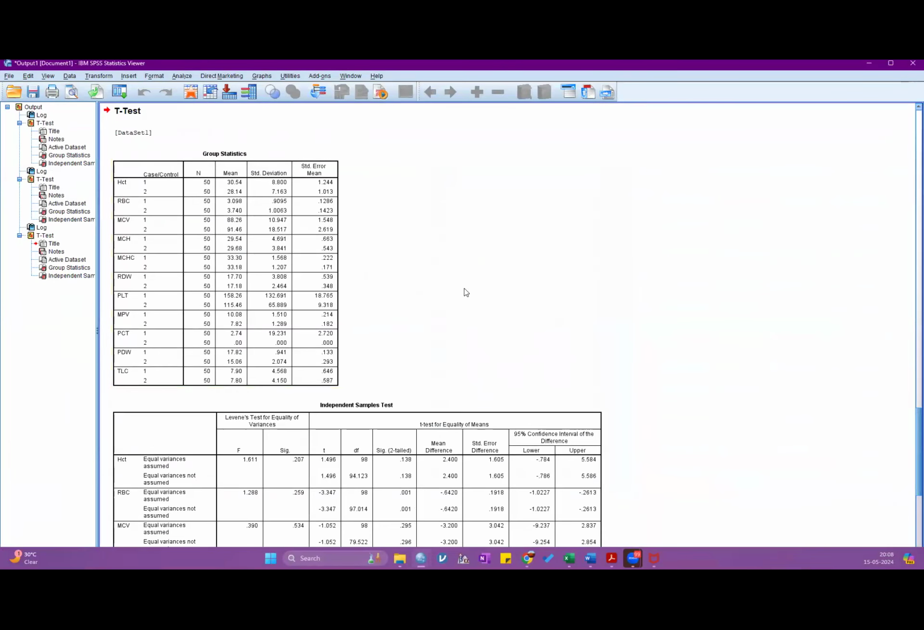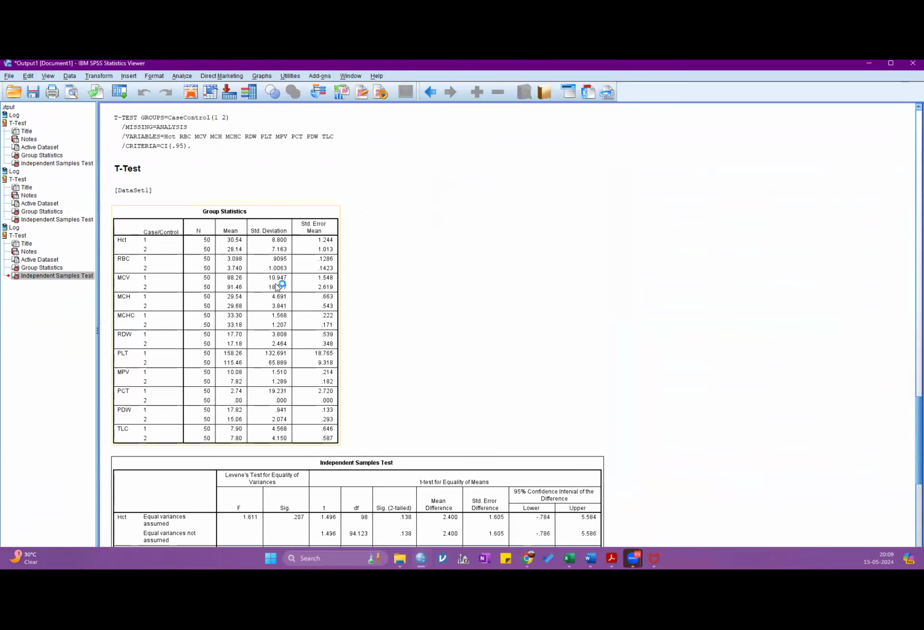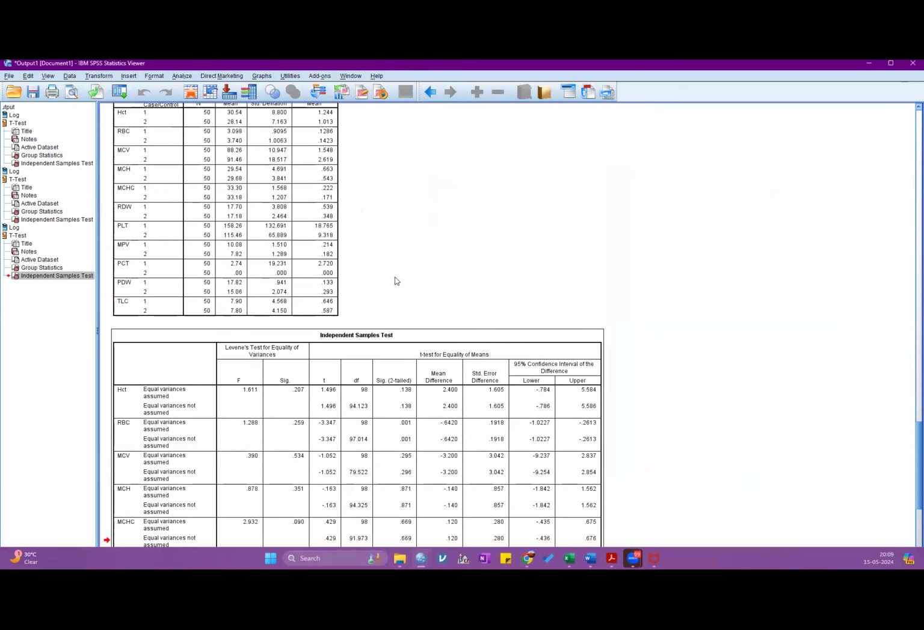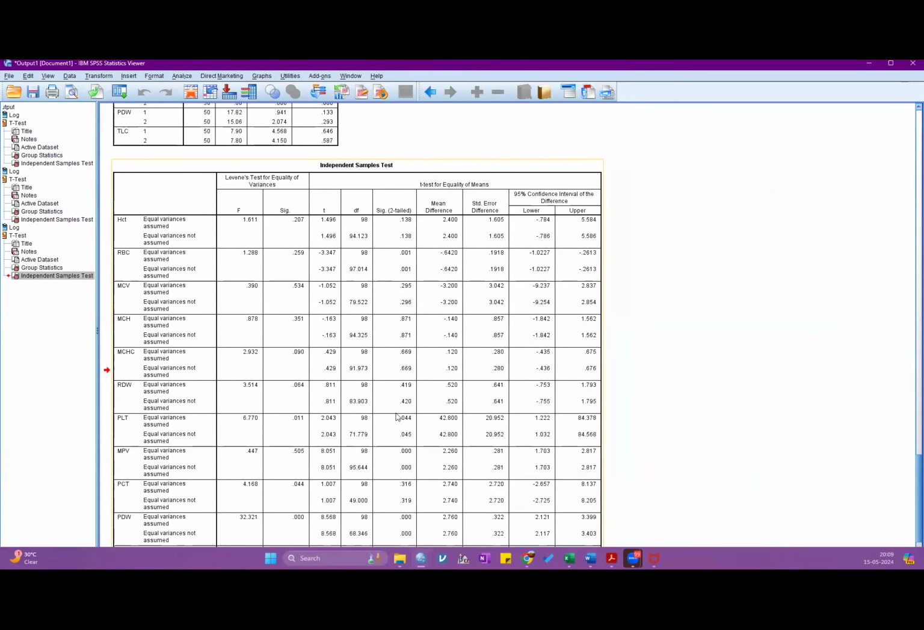We are getting two tables out of it. The first is group statistics. The second part is the t-test table for the P values. So the first table will give you the case and control and the mean plus minus SD values, along with the P values, the significance two-tailed. Correct? Can you all appreciate?